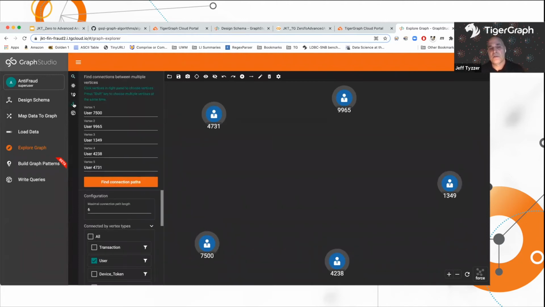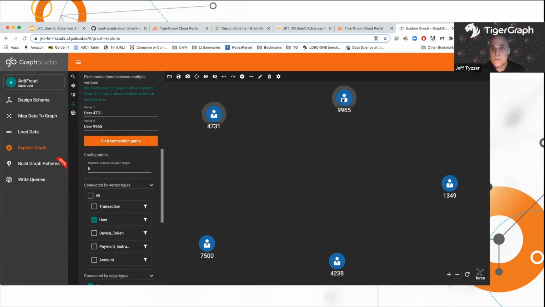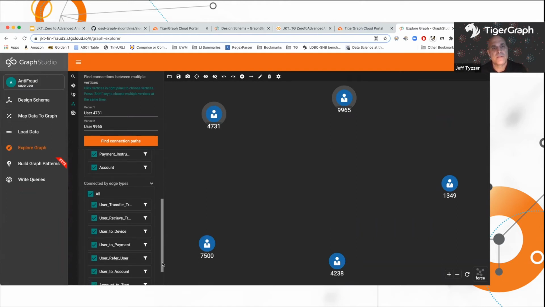Okay, and again, you might remember there were over 4 million or 4 billion, I can't remember, many users, and it's going to find the paths using all of these clues within the other vertex types and edge types to find relationships among these users. Okay, so I'm going to shift click these two users and I'm going to say, please find the connection paths. Okay. And we're going to say, actually, let's find connections using all of these criteria, as I mentioned before.